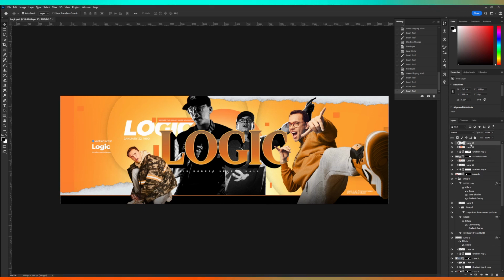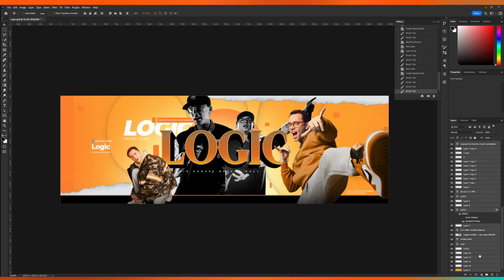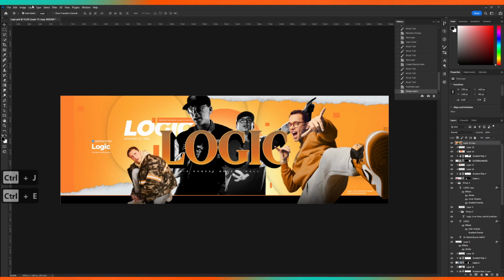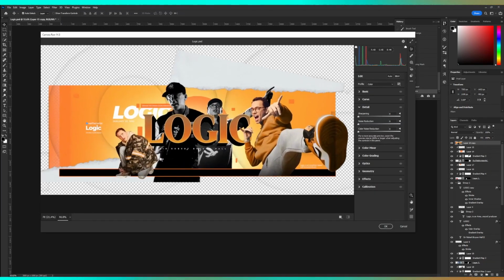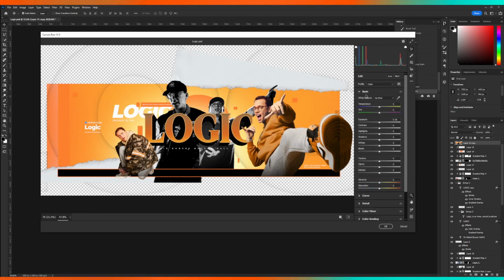So select the first one, go all the way to the bottom, press Ctrl J, Ctrl E, go to filter, camera raw filter, and then what you want to do, of course, is edit the color. So I'm going to basic, put exposure a bit up, put the contrast a bit up, put the shadows a bit down, put the whites a bit up, and put the blacks a bit up.